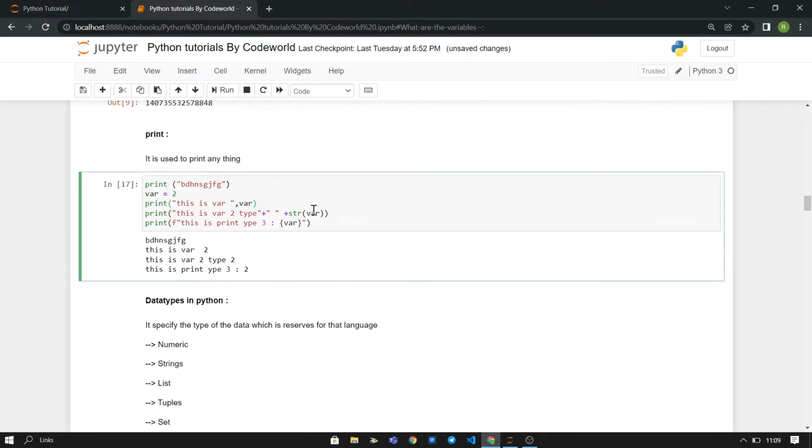We will use all the types whenever each is required. When we only require to print just a string, then we use this, and when we require some values or variables to print inside with some string or sentence, then we'll use this. Most preferably this is used.